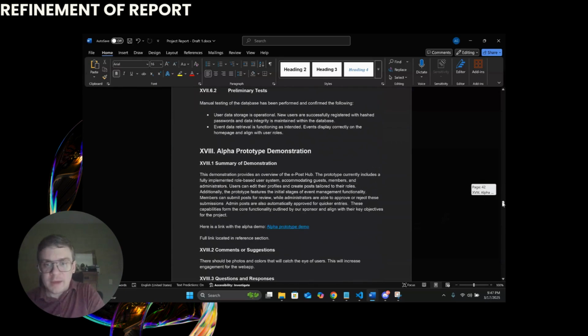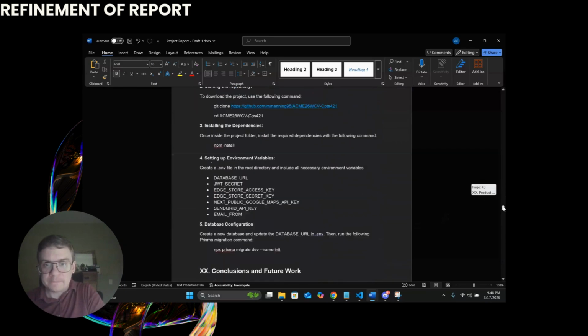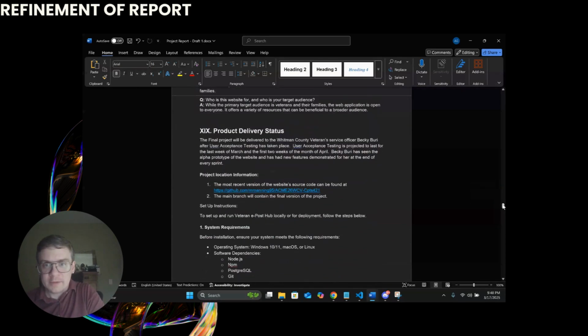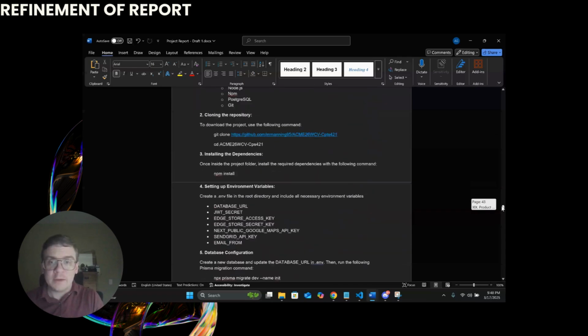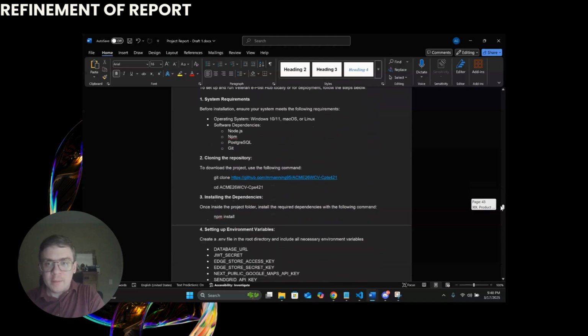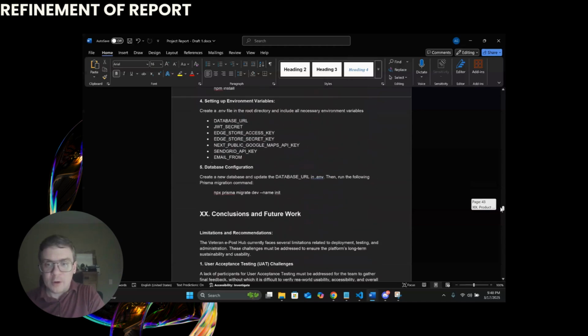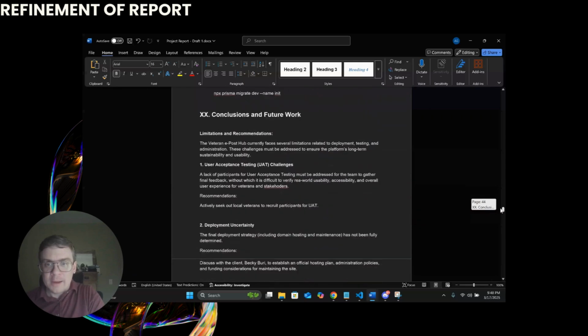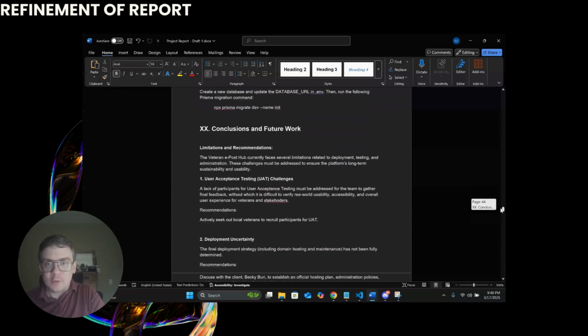Another major change we've added is, let me find it. Here, our project delivery status. This is a new section of the report. It's basically just updating the reader on where our project's at as far as being delivered to the client. It also gives detailed instructions about how a developer might want to pick this project up and start working on it themselves.